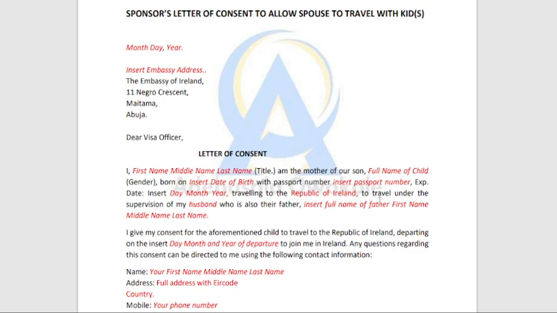Insert the full name of the person that you're traveling with. I would also recommend that you include the passport details of the person they are traveling with, as well as their date of birth. And then you mention a statement: I give my consent for the aforementioned child to travel to the Republic of Ireland, or whatever country it is, departing on the day, month, and year of departure.